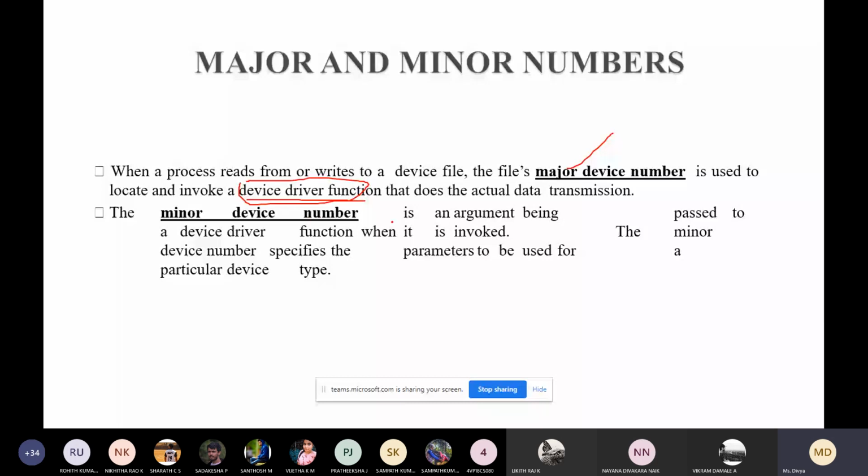Next one is the minor device number. The minor device number will tell what arguments you have to pass. Different devices will have different types of arguments. For example, if it is a terminal, then it will have different arguments. If it is a keyboard or a mouse, then it will have different arguments that we have to pass to the device driver function. So the minor device number specifies the arguments or parameters to be used for the particular device type.